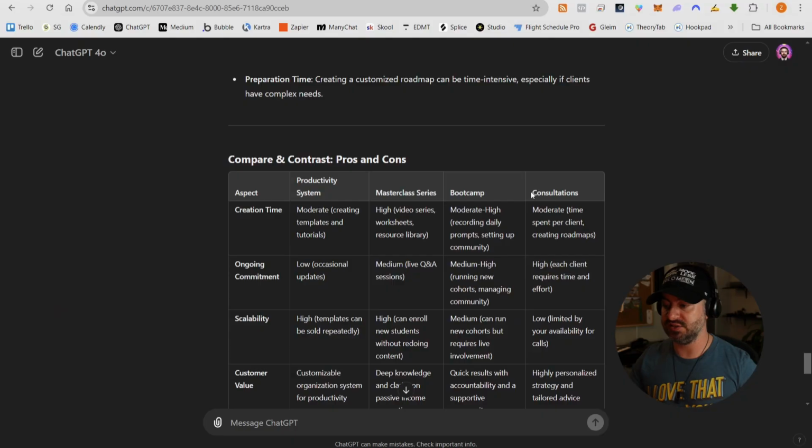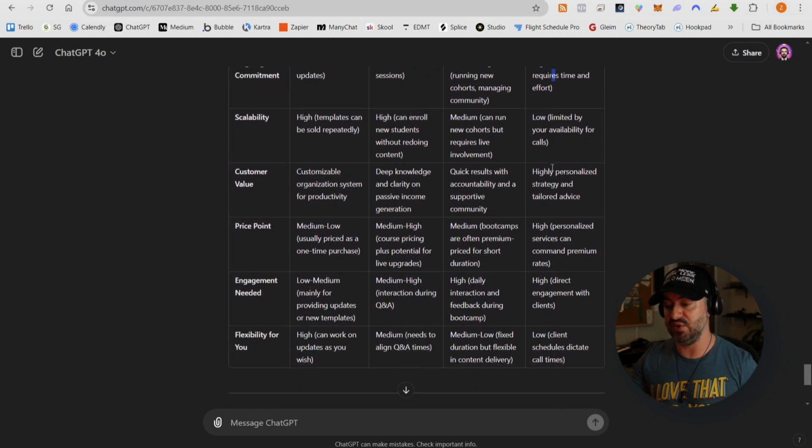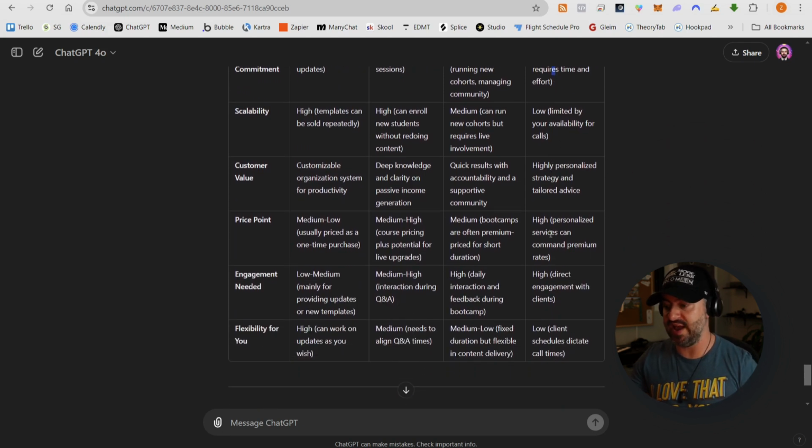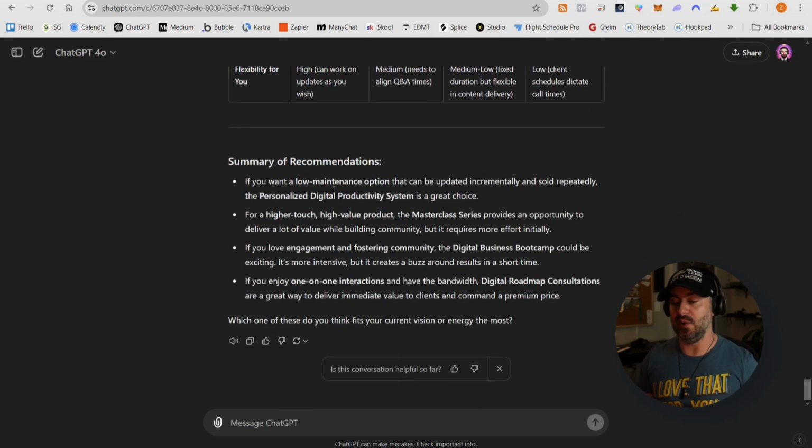Whereas if you look at consultations, it's going to take a little bit more time, right? The ongoing commitment is high. The scalability is low because there's only so many of you. There's only one of you, right? So you only have so many hours. The customer value, though, is high. The price point is also high, and the engagement needed is high, and so the flexibility is low. But this is going to take more time, energy, and effort, but you can charge a lot more.